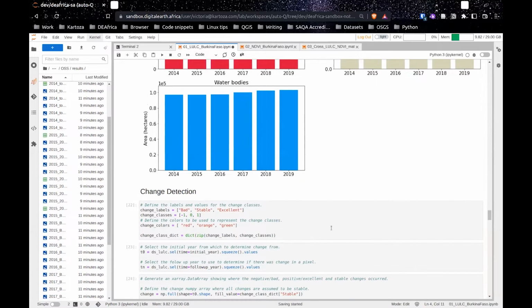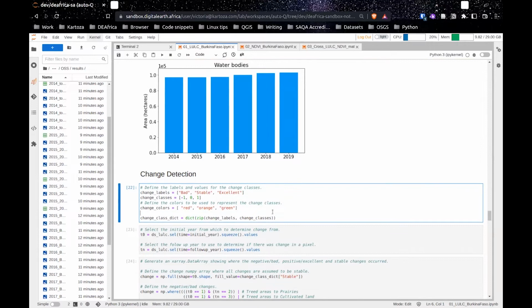Next up, we have the change detection. We classify change as either bad change, stable, or excellent, and assign the colors red, orange, and green when we plot the change over the years.